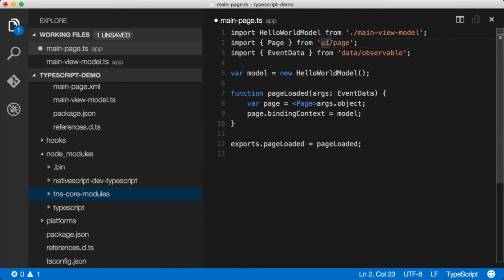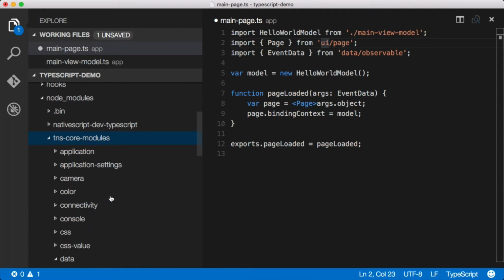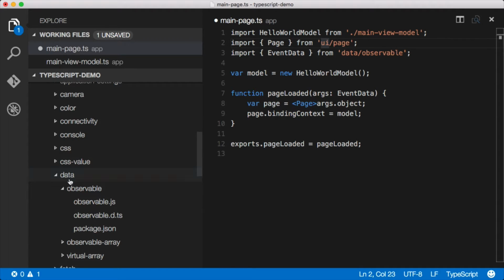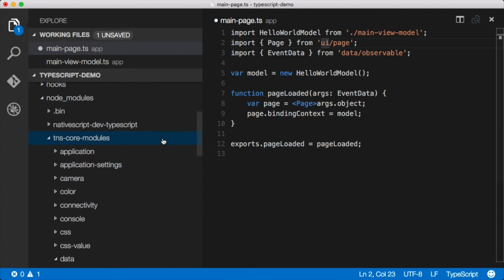Now you'll notice you don't see a UI page and you don't see a data observable. And that's because the way that node modules works is that it ignores these top level folders and it actually looks inside the folders. So anything that's inside of these folders gets treated as being top level or directly underneath. That's why we see things like ui/page. That's where the subfolders come in. So we see data and we have observable here, that's data/observable.